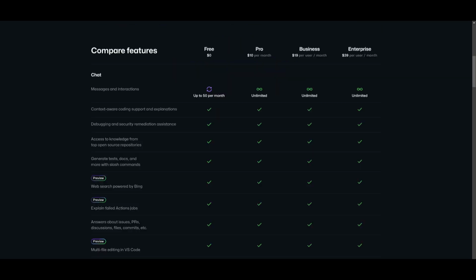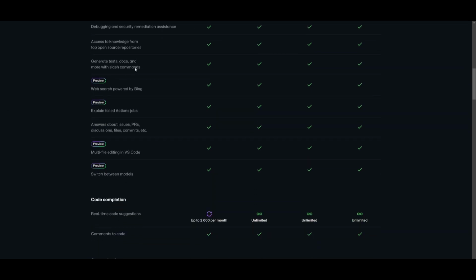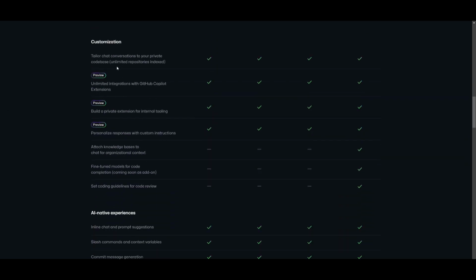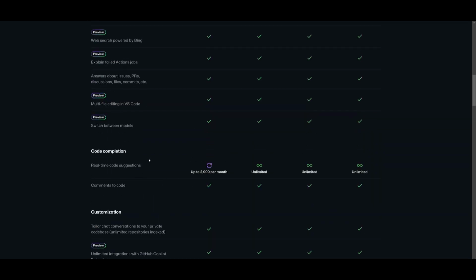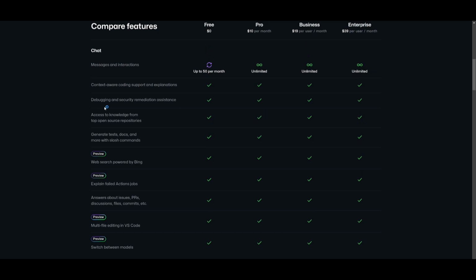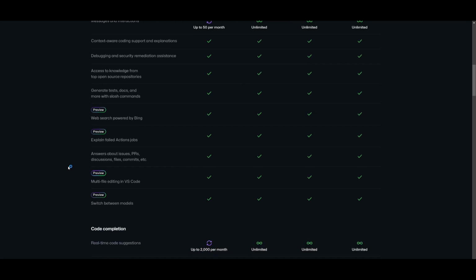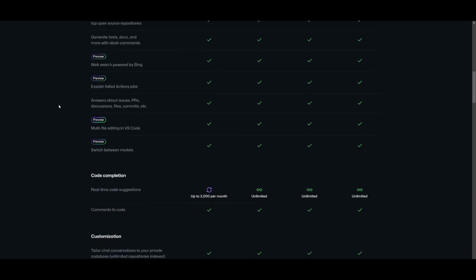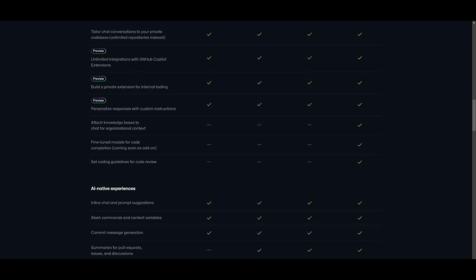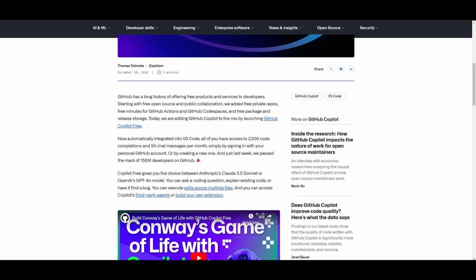Now, what's insane is that for being a free tier, offering this many different features is just insane, because you have the ability to have up to 2,000 real-time code suggestions being inputted to you, as well as 50 messages. But on top of that, you have web searching capabilities, multi-file edits, as well as explaining and debugging your code, which is just really helpful. And this isn't just restricted to a low tier model. You get access to Anthropic's Claude 3.5 Sonnet or OpenAI's GPT-4o model. So this way you get the best of the best models for free when you use it with GitHub Copilot.